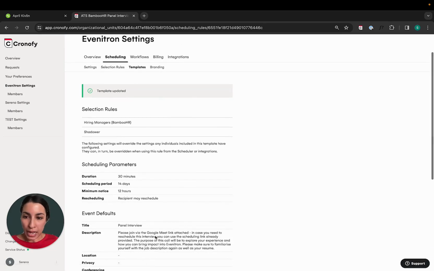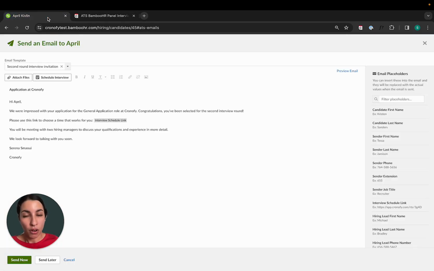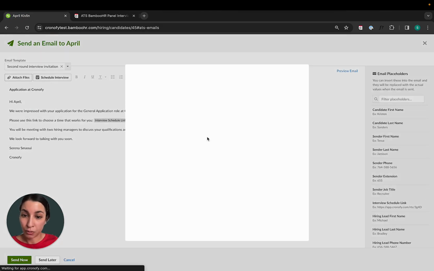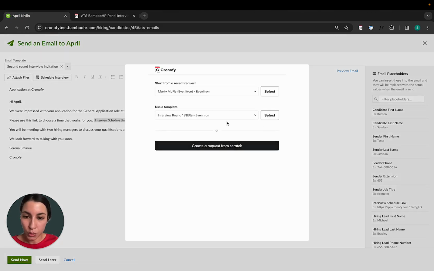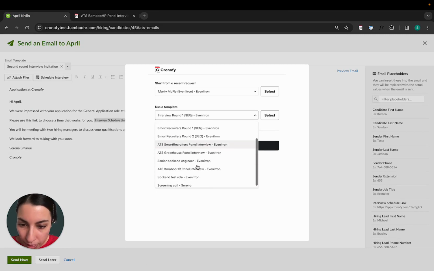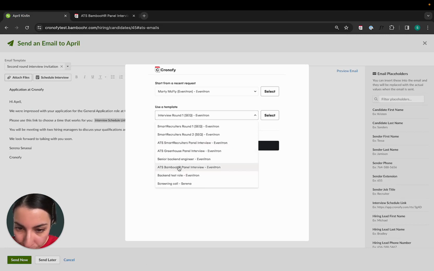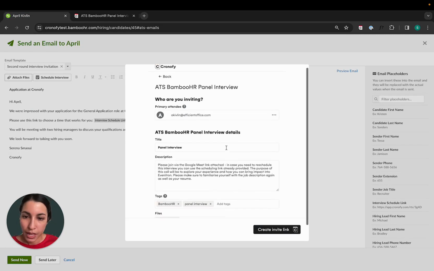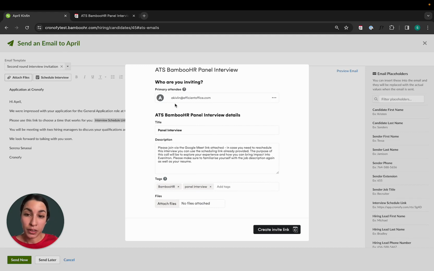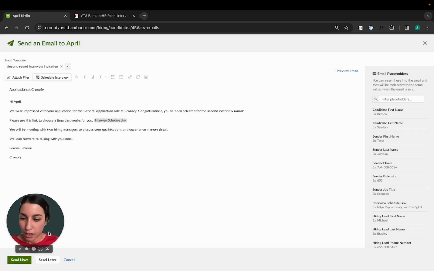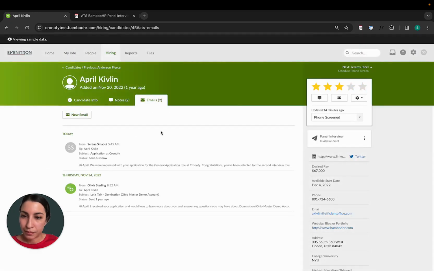So I'm all good now. I have my template. I can now start pulling this template from BambooHR. And so that's pretty straightforward. I will go into schedule an interview. I will select that template in the drop down. And I literally have nothing to do here. The email address of the candidate is populated, the description is populated, so I can just go ahead and generate the invite. So let's send that email and see what happens.